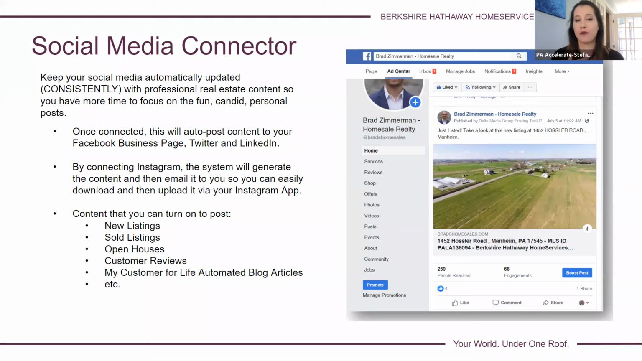My Customer for Life articles, I just want to touch on quickly, that is now available to everyone. So if you go in there, you can have it automatically connect so that 3 times a week, an article will post, and they're actually fairly decent articles. I've even clicked on some of my own articles because they're that interesting. I'm like, oh, I even want to know about this. So it's very friendly to the consumer about what types of things they are legitimately interested in reading about. So definitely take a look at those.